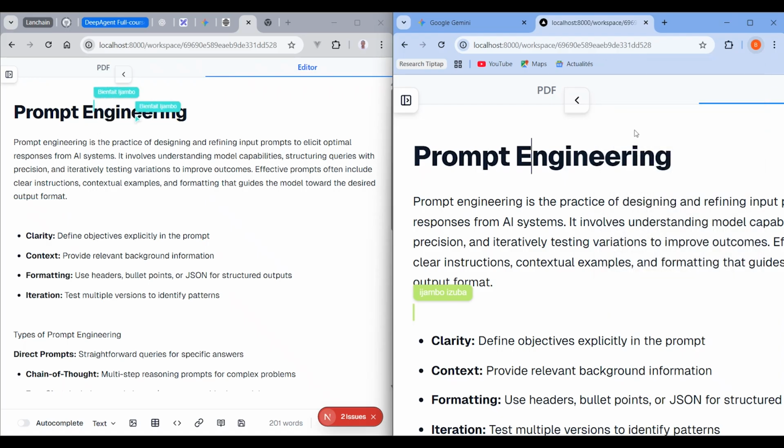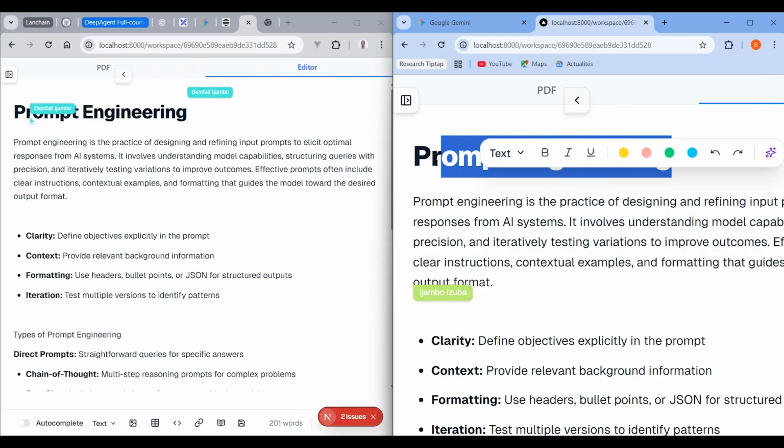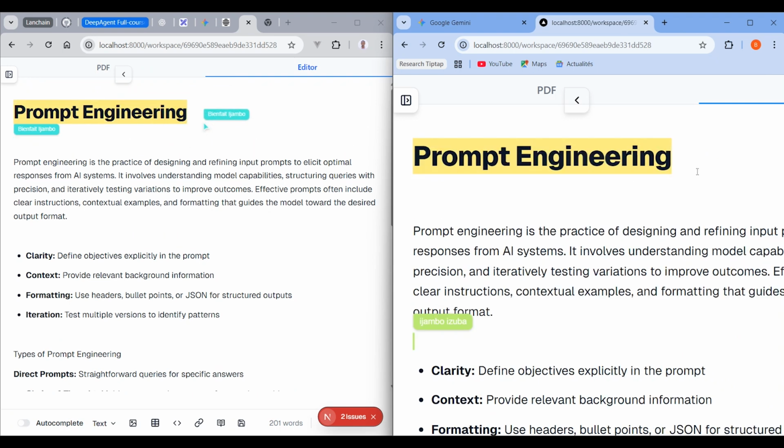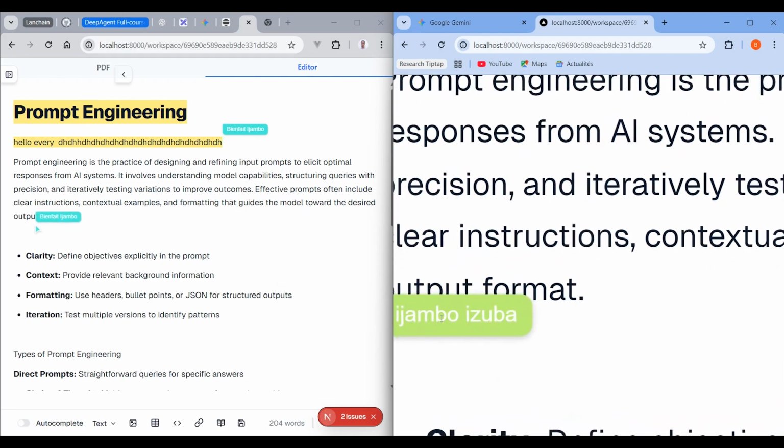Okay, now benefit is gonna try to write something. Benefit selects something here, and you can see at the left the cursor of benefit is moving past this, and then benefit is gonna start writing. Say hello everyone. You can see there at the left we have the cursor of benefit Ijembo. Benefit Ijembo is writing. Okay, you can see it's writing. Now you can see at the bottom here, guys, we have Ijembo Izuba at the left.